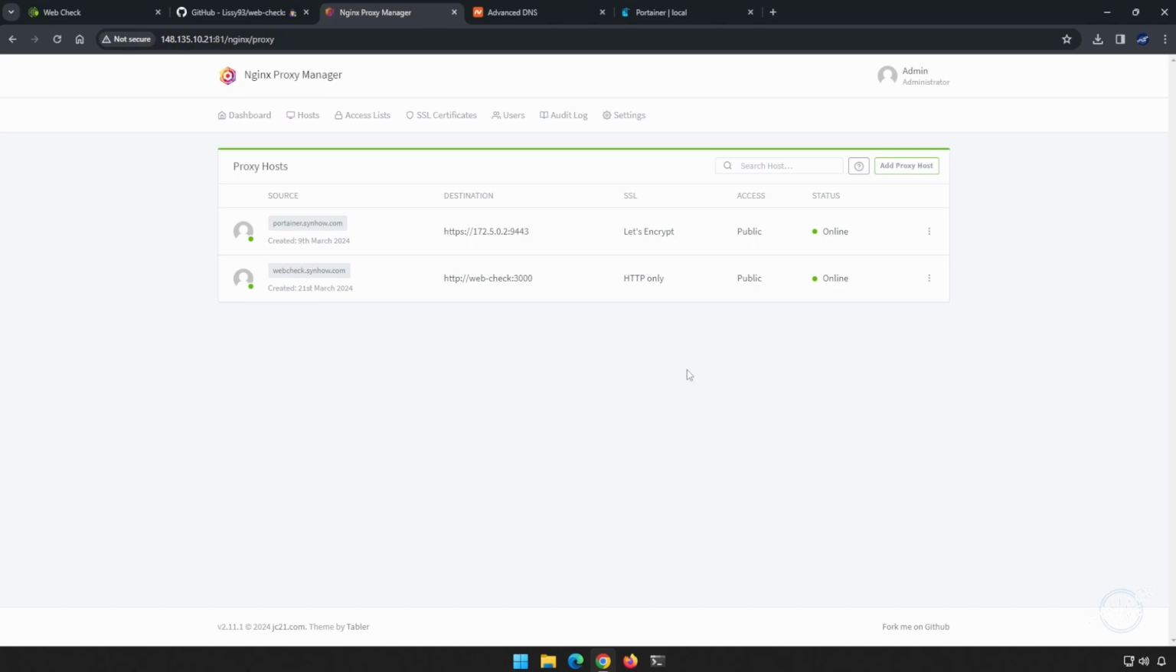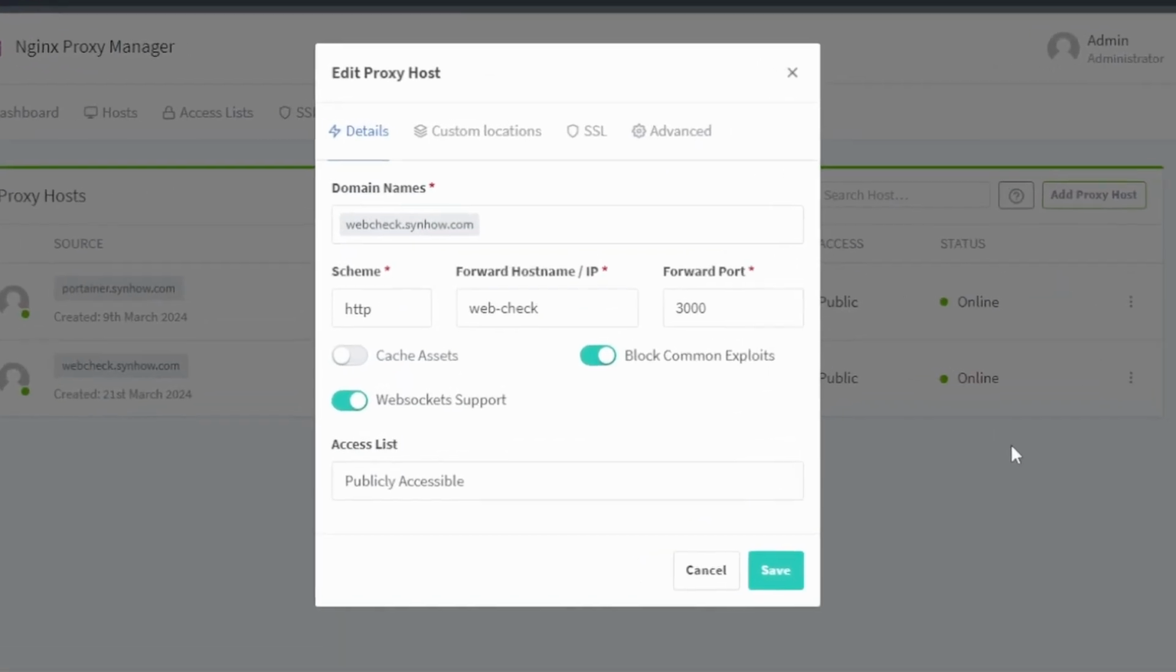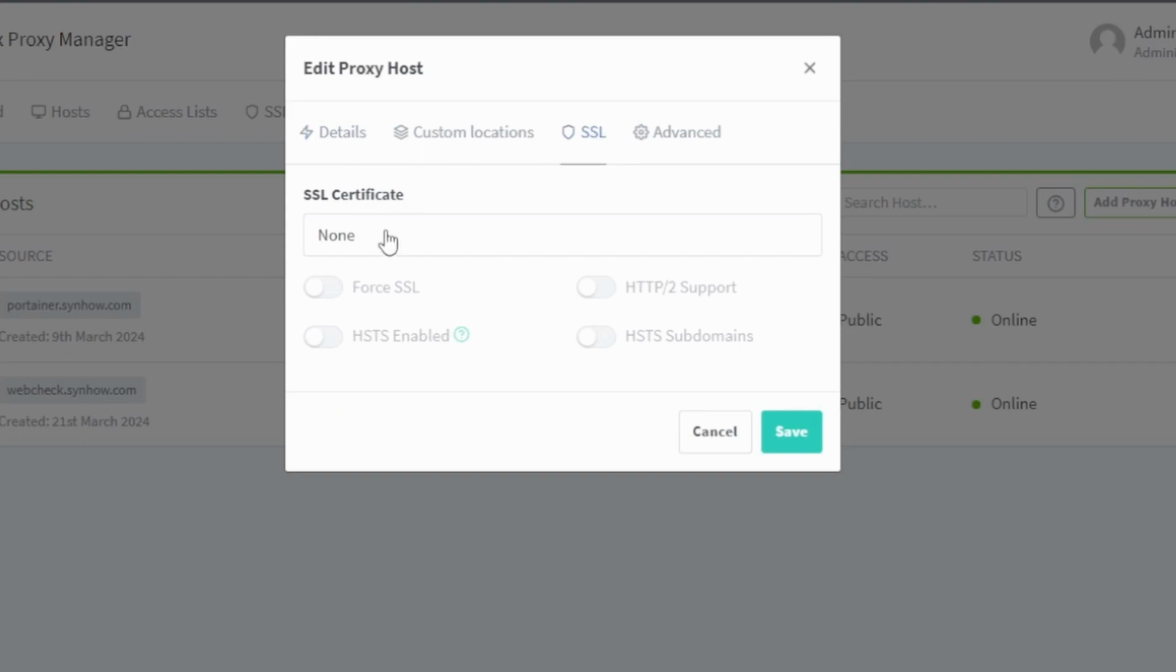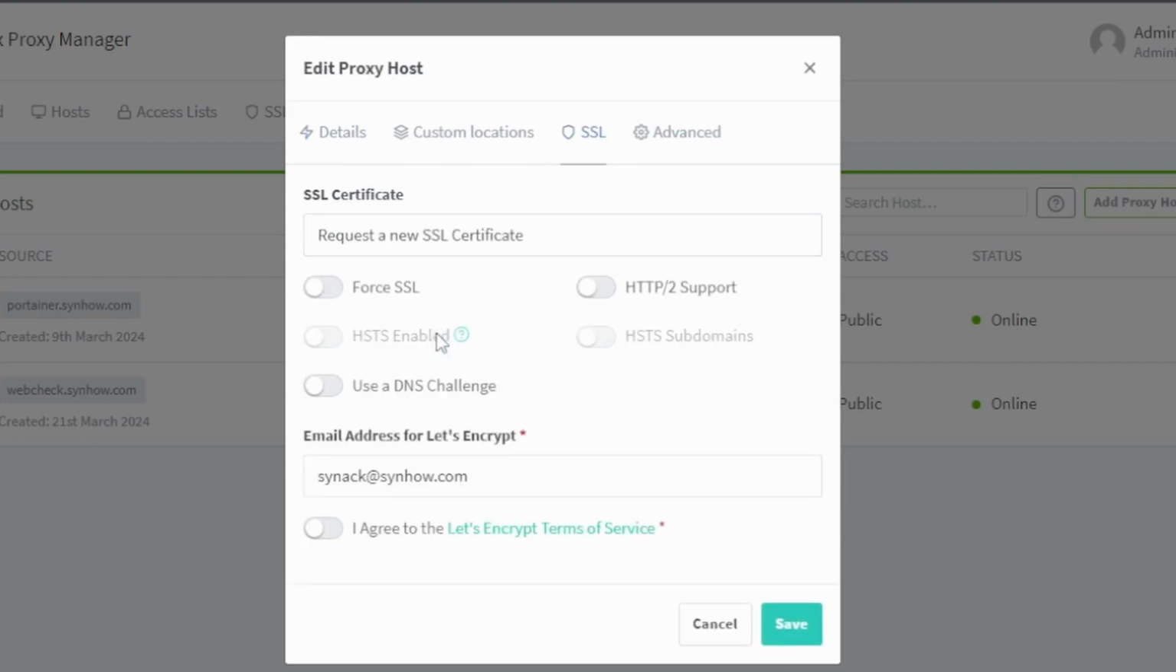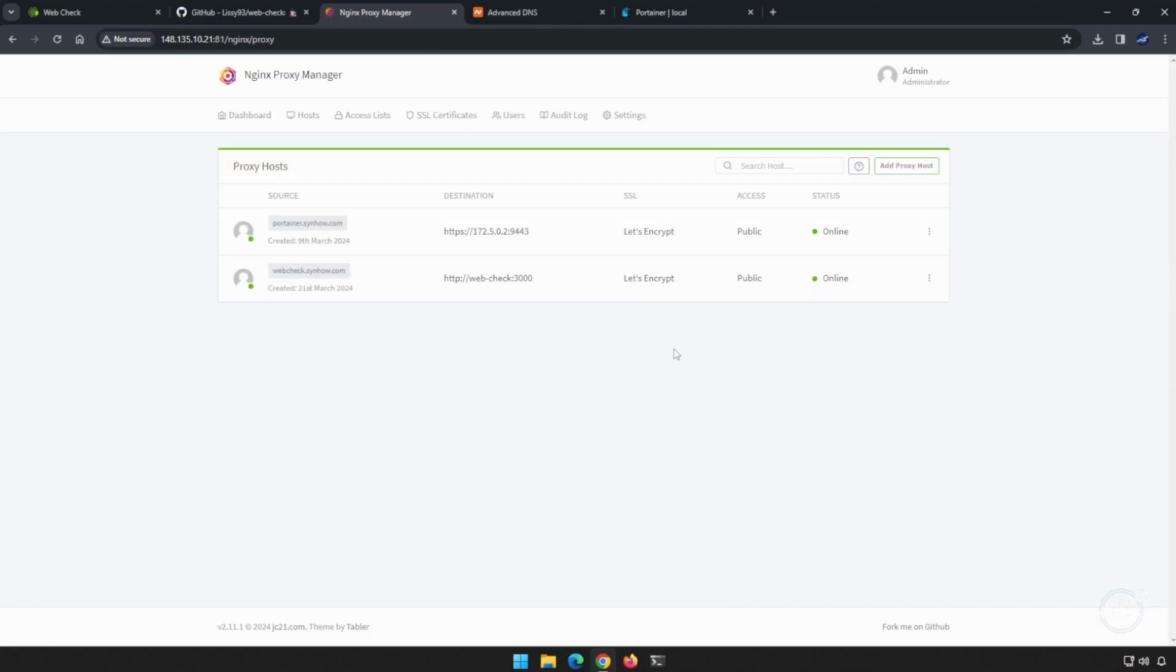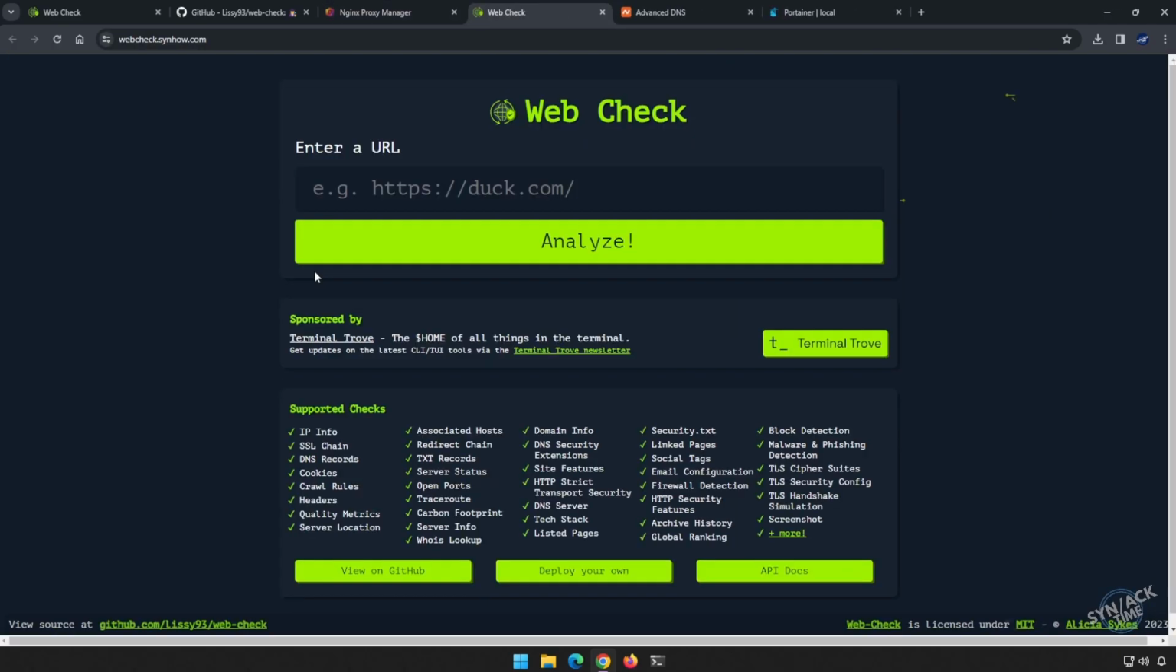We're ready to go. The only thing I want to add now is an SSL cert so that our traffic is encrypted. Let's edit this. Go to SSL, drop this down, request a new SSL certificate. I want to force SSL. I don't want anybody to be able to use unencrypted traffic, and I want to agree to the terms of service. Let's save. Now we can see that we're using SSL with the certificate from Let's Encrypt. If we click on webcheck.sinhow.com, it should redirect us right to our web page. And here we go. Let's try it out.